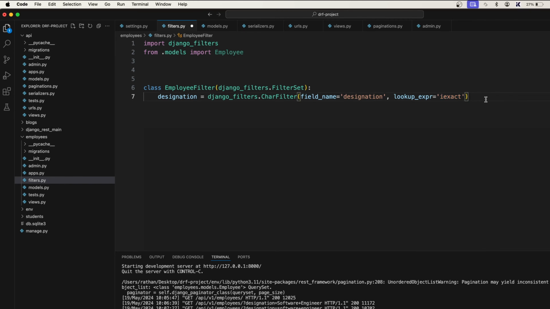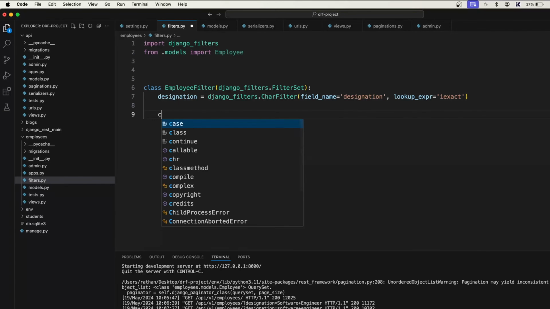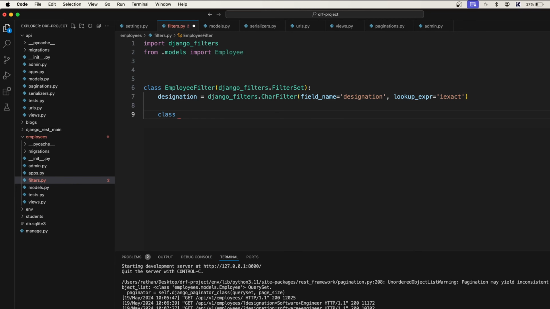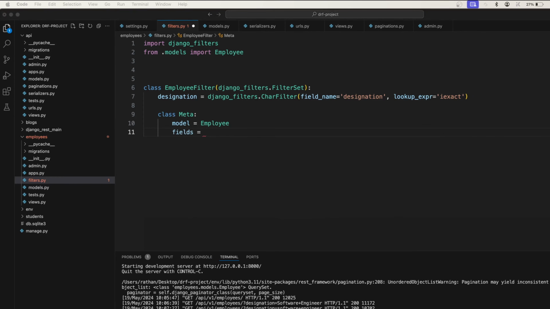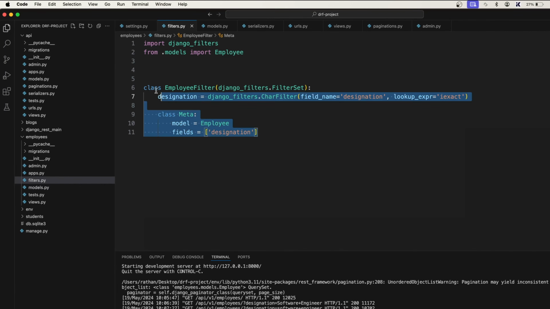All right, once this is done, just like how you do for serializers and Django forms, class Meta. This will take model = Employee, and this will also take fields. Fields is equal to designation. All right, so this is how you create the custom filter.